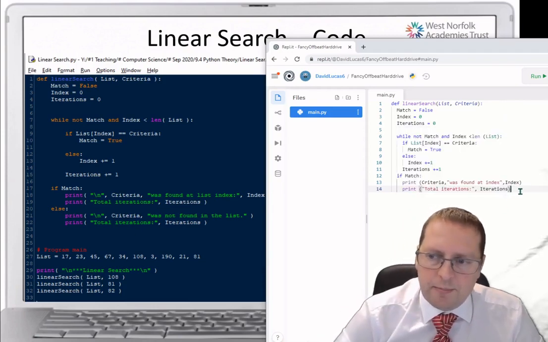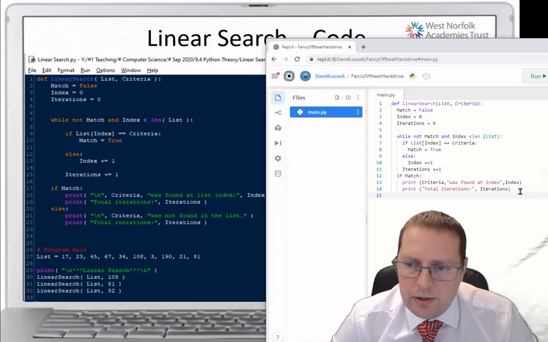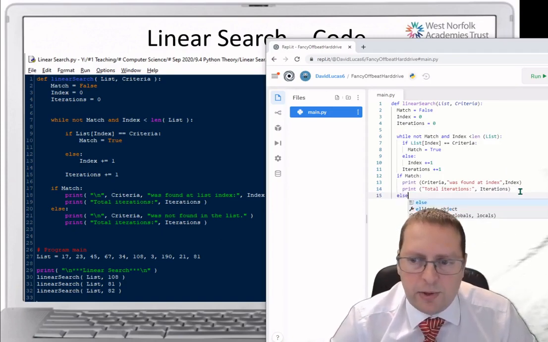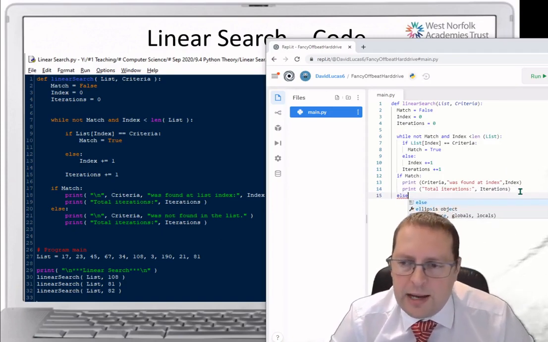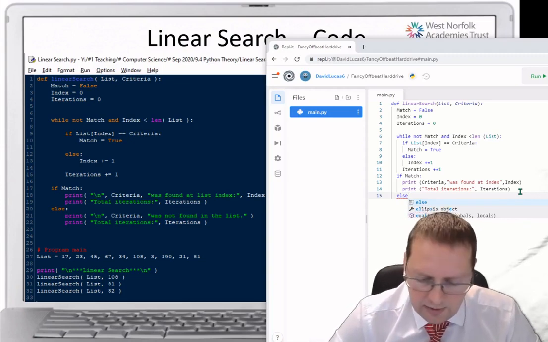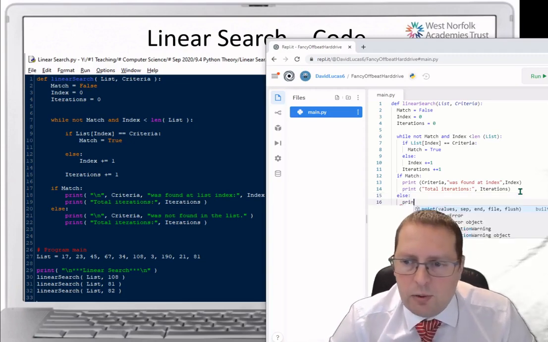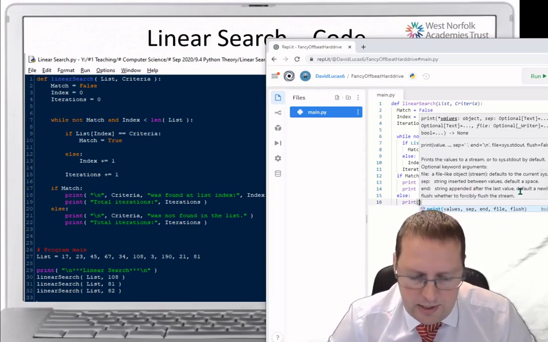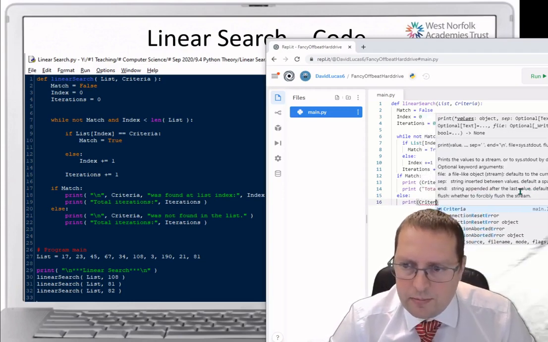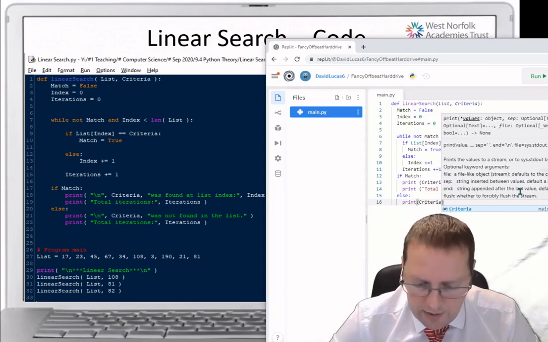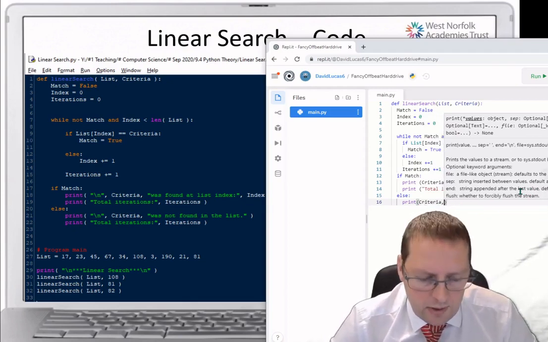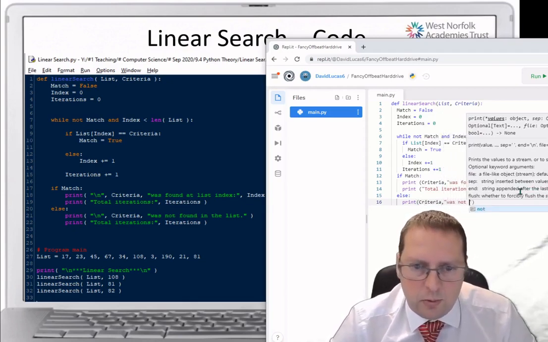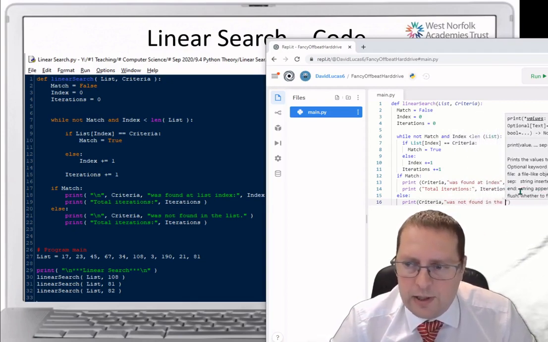So we're getting there. It looks a long bit of code, but it's not too complex. We're now building in the else. So if it's found the match, it will say that. Otherwise, so else, we've got a print, and this time we're going to print criteria. Criteria. Speech marks, was not found in the list.